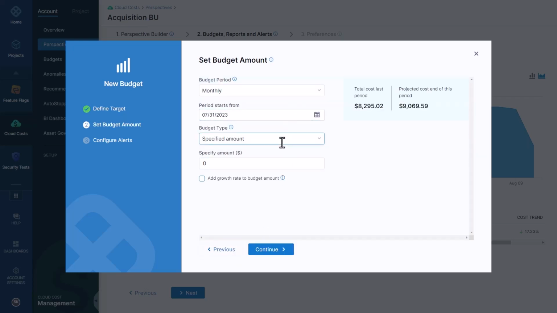Let's use the pre-populated fields, so monthly and period starts from July 31st of 2023. Notice how you can specify the budget type. There's a specified amount where it's based on a flat dollar amount, and then last period spend. Let's set it as specified amount. For the specified amount field, let's put in $12,000 as we don't want the acquisition team to go over that dollar amount on a monthly basis.